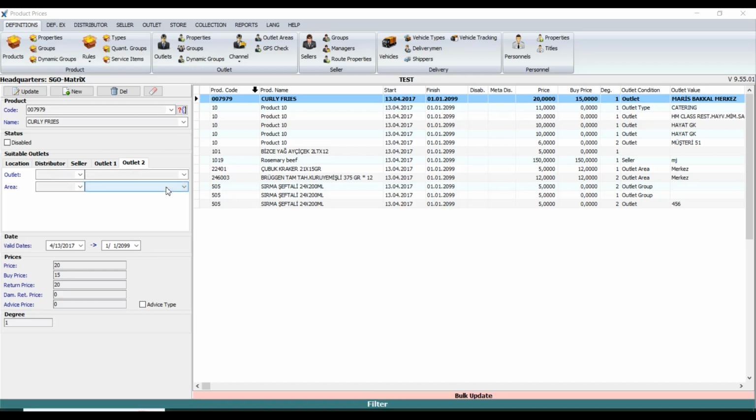Enter the product, choose one of the options under Suitable Outlets, select Valid Dates, fill out prices fields, enter a degree, and click on New button to create a special product price. Under Suitable Outlets, you can select Location or a group of seller, a seller, a role, a group of outlet, outlet type or channel, or just an outlet, or outlet area.